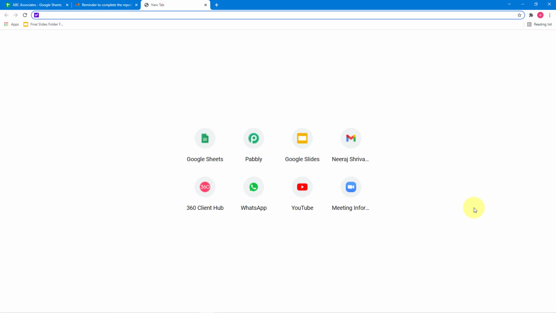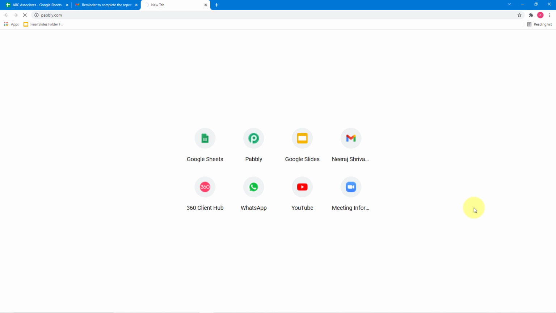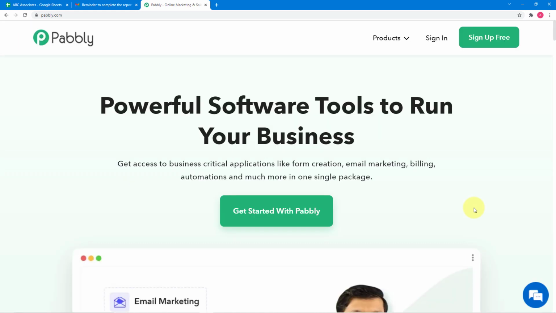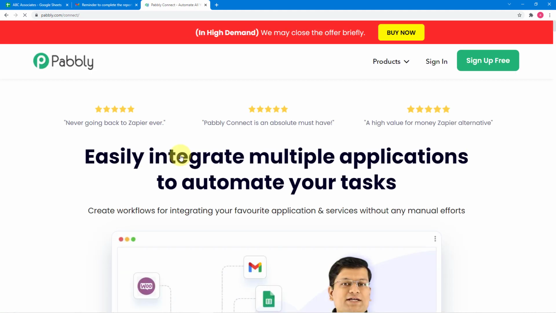So in your internet browser, type here Pabbly, that is pabbly.com. So this is the landing page of Pabbly. From here you have to put your cursor on this products and click on Pabbly Connect. Now you can set up your free trial account of Pabbly Connect by clicking here on sign up free button. I have already done this, so I'm going to click on sign in directly.